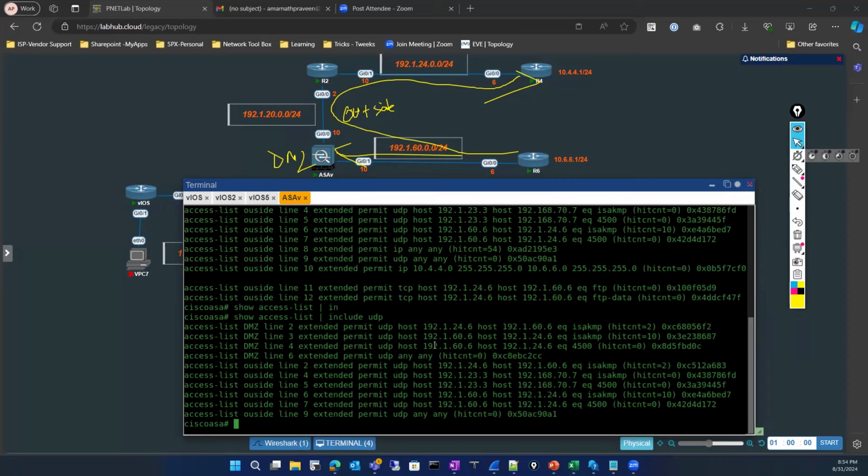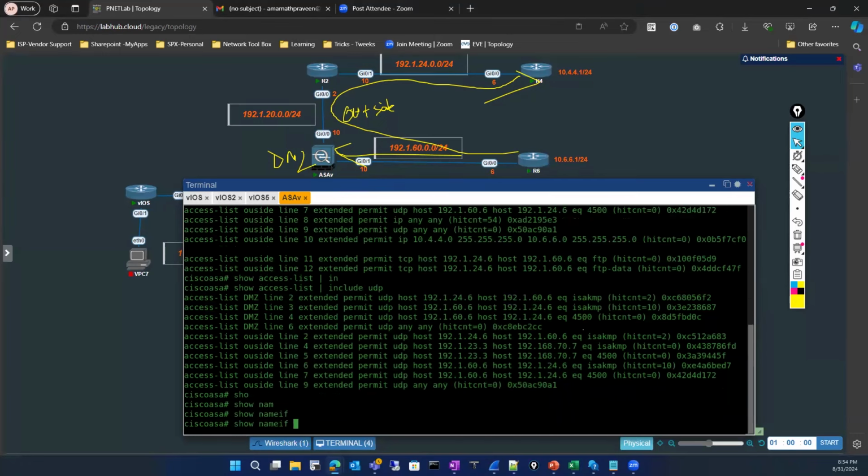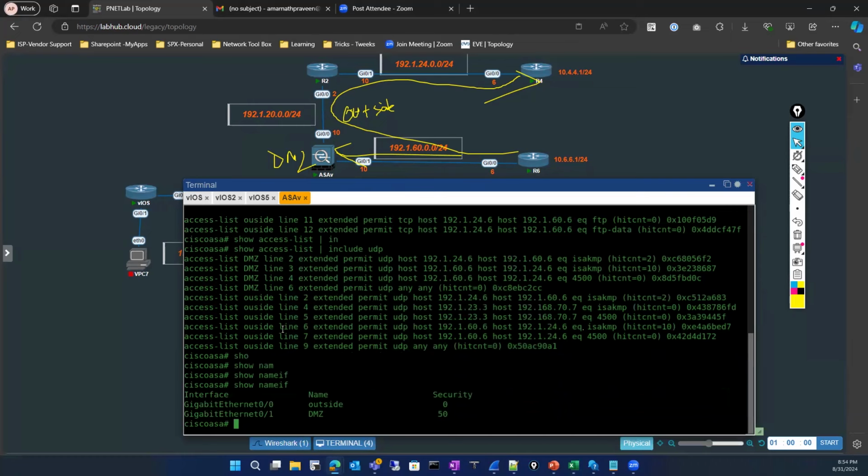You can see the traffic coming from 192.1.60.6 right over here. I have done the annotation here. 192.1.60.0/24 is the WAN connection between this ASA and R6. And right over here, the GI0/1, this is for DMZ. So I'll show you that. Show nameif. So GI0/1 on the ASA firewall is for DMZ, and GI0/0 is for outside.